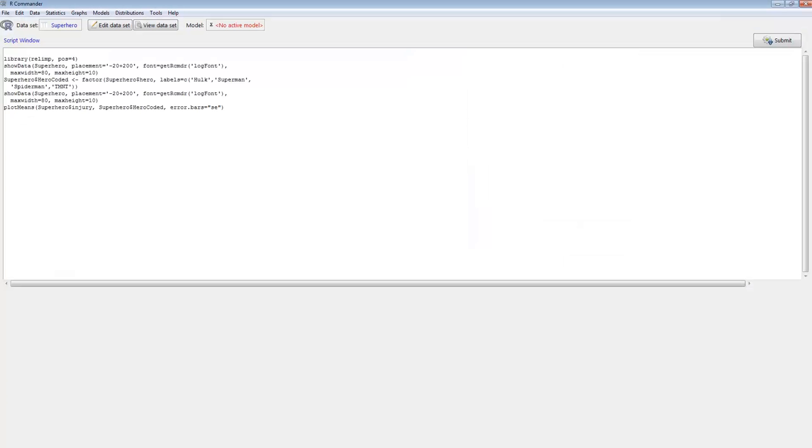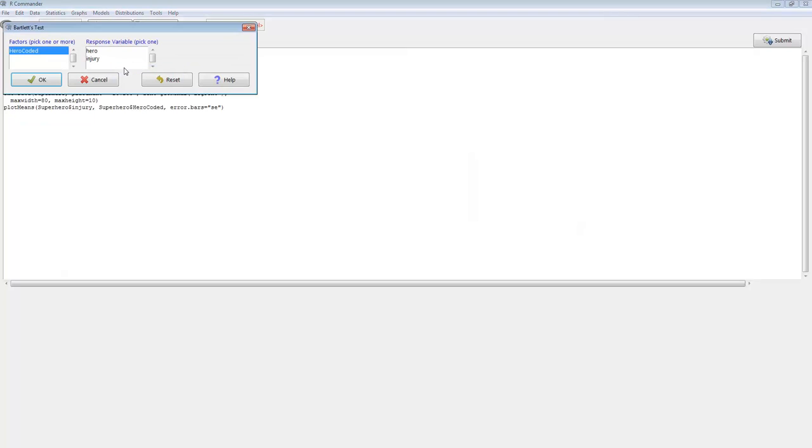By going back to our commander, I'm going to do one more thing before I run the analyses, which is to check on the variances. We want to make sure that we have homogeneity of variance. And we have multiple groups here. Bartlett's test is probably the most appropriate for multiple groups.